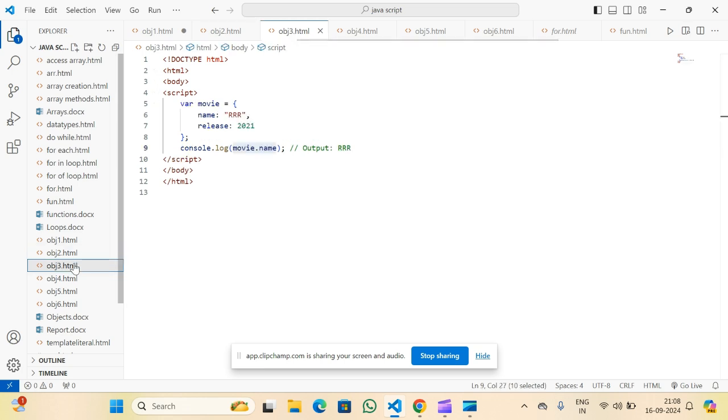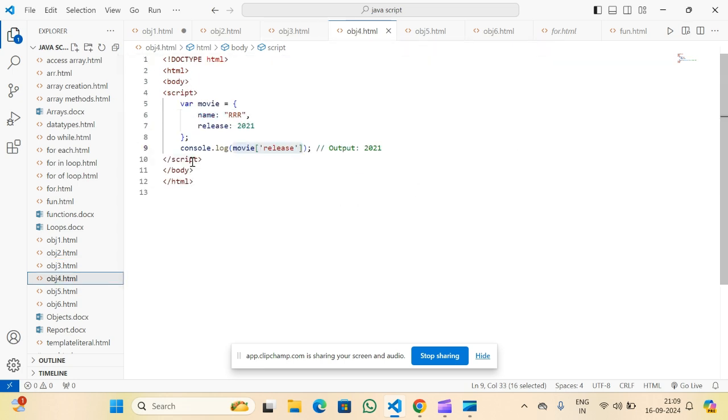Okay, now let us see accessing object values. There are two ways to access the objects. The first one is dot notation and the other one is bracket notation. With dot notation, here movie.name retrieves the value of the property. Now let us see the bracket notation. Alternatively, use bracket notation for dynamic keys or non-standard names. So here is the bracket notation syntax.